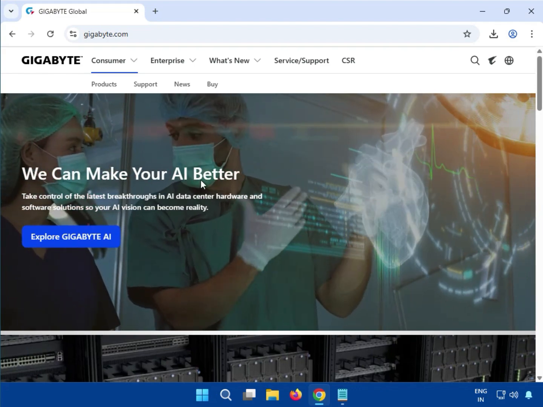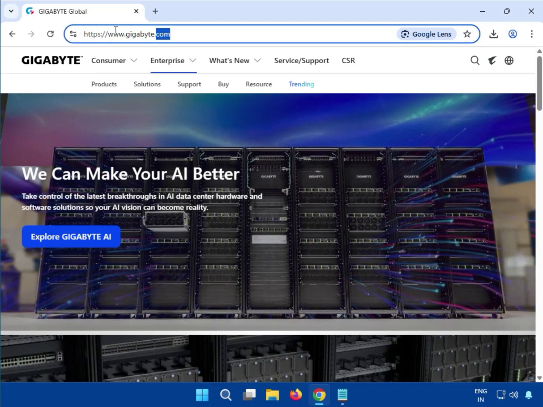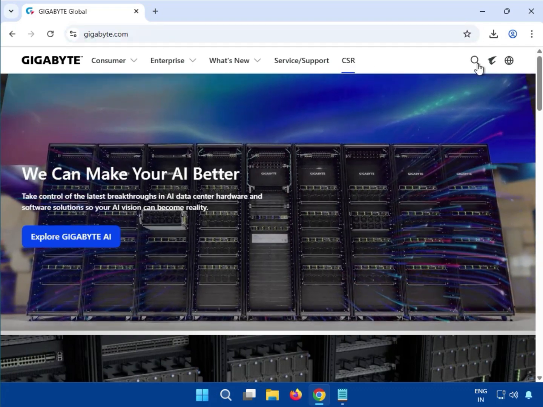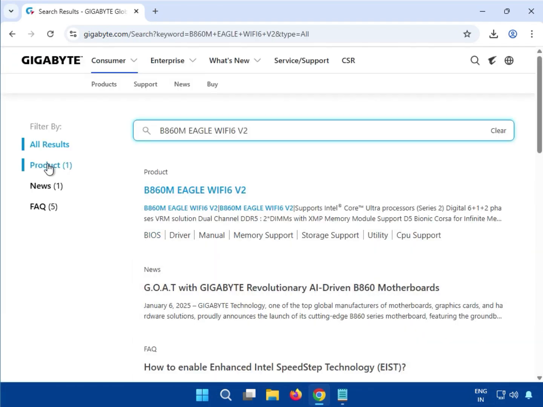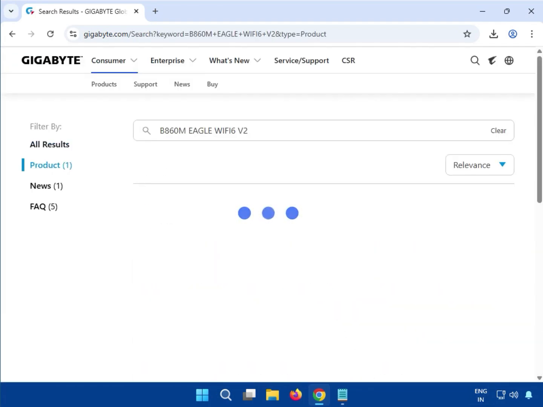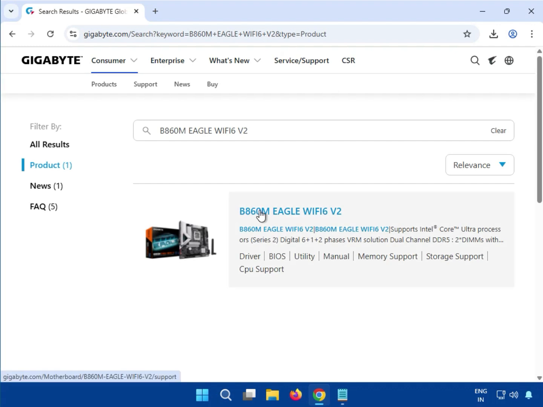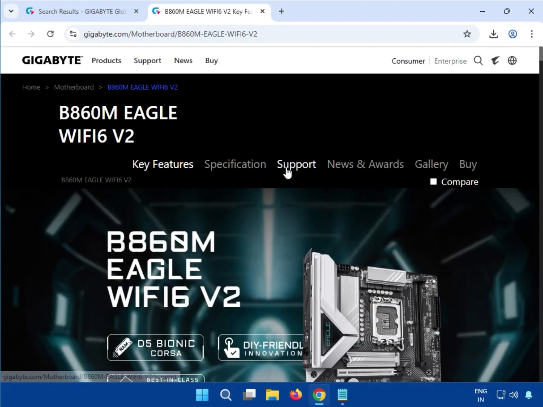So first you have to come on this website, which is www.gigabyte.com, and this is the search button, and then type your motherboard model number, B660M Eagle Wi-Fi 6 V2, and then hit enter. Click on product, then click on the model number of the motherboard. Then, guys, click on support.